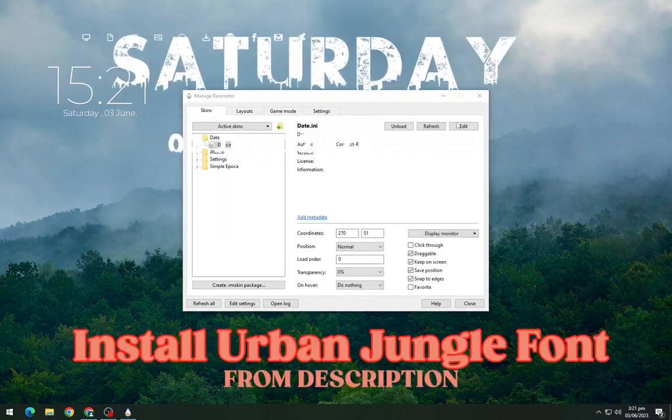Download and install the Urban Jungle font if your font is not looking like this.